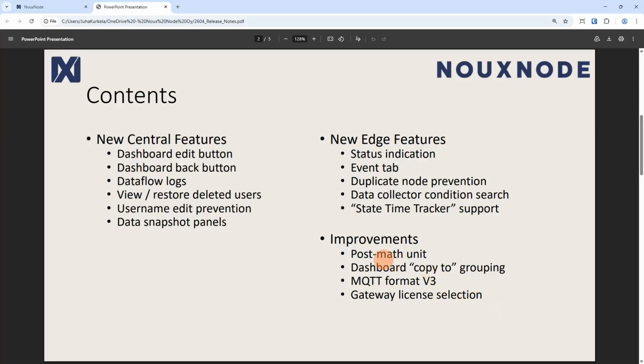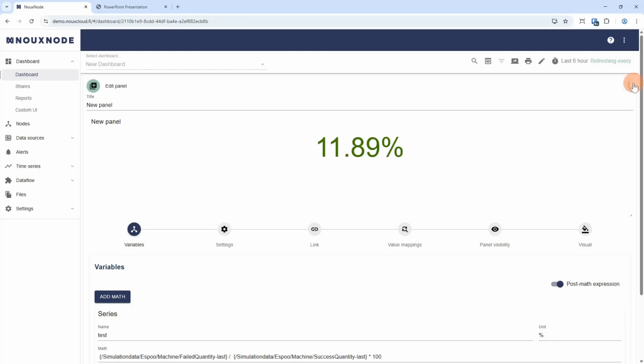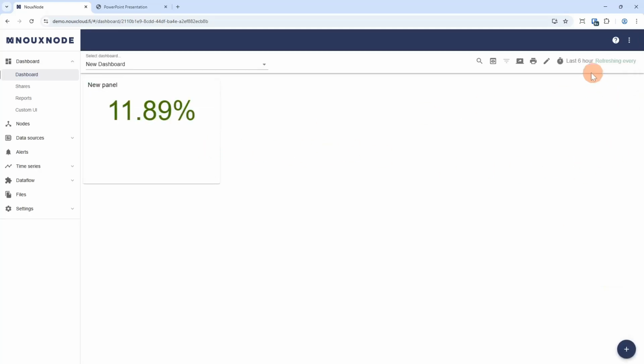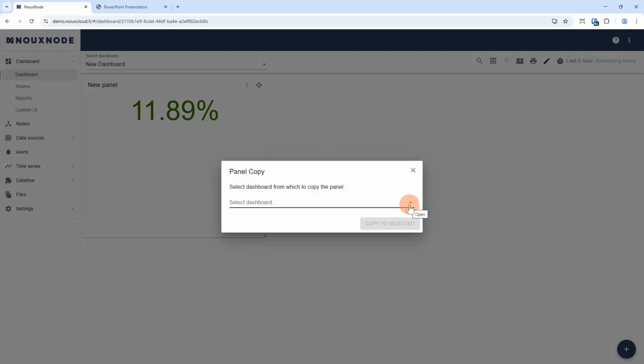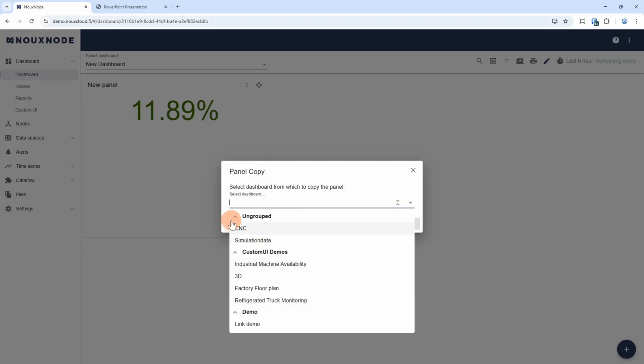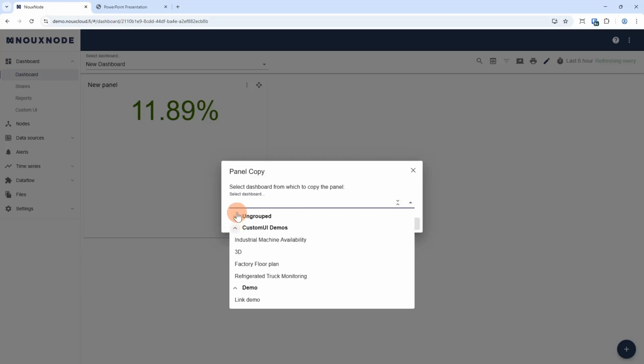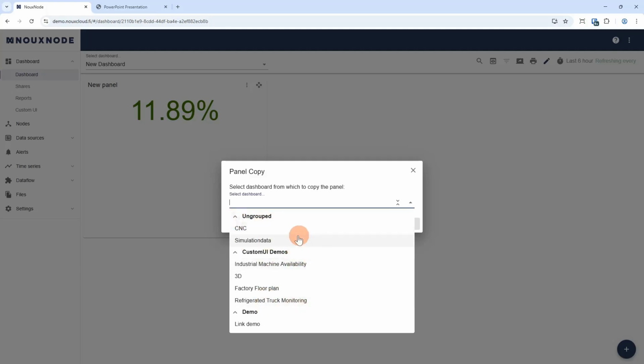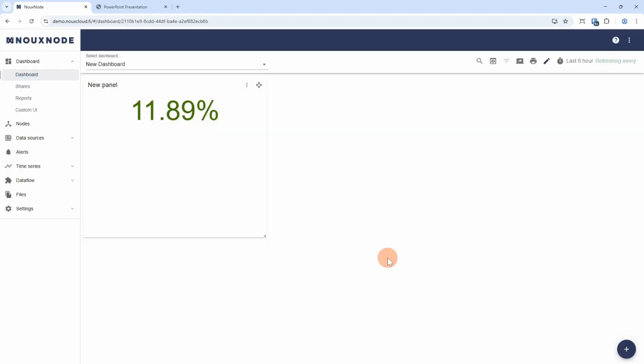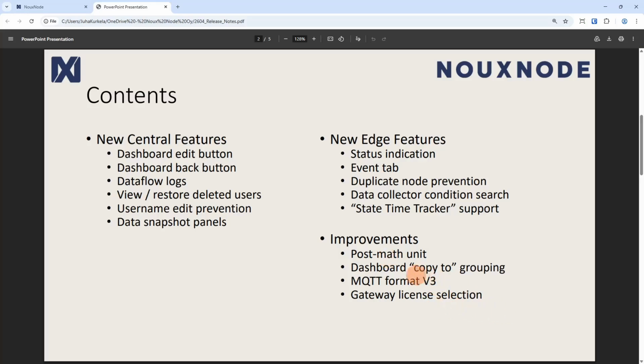All right, dashboard copy to grouping feature. This means, let me actually save this panel. Now, if I would like to copy this to some other dashboards, this copy to has been here for a long time, but a small improvement has been that when we now select some other dashboard, these grouping things also apply here, so it's easier to browse through or categorize these dashboards. That helps a little.